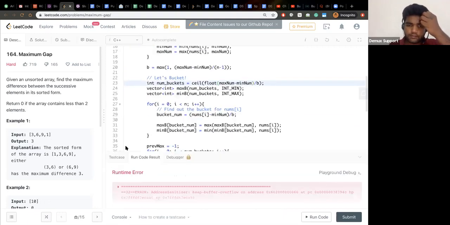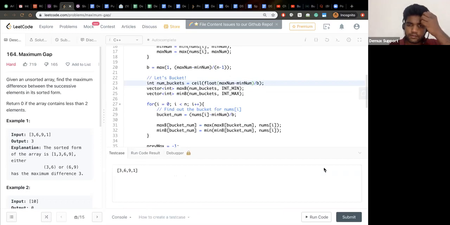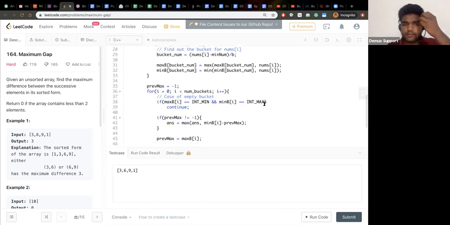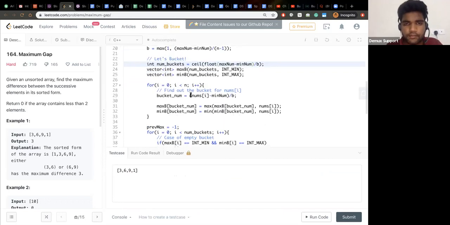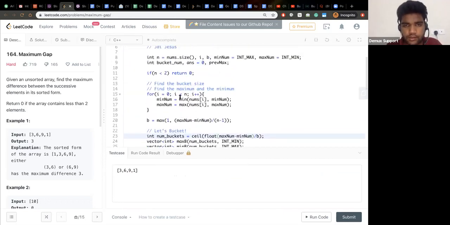Which input is this? This is 3691. You can debug. I will be debugging. If you want to see this, you can see. Otherwise, I'll just.